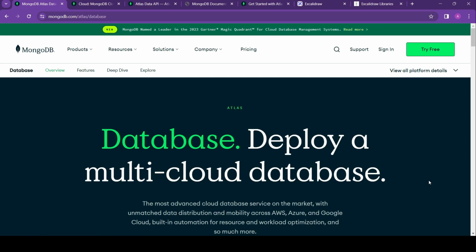Hey everyone, welcome to this demo tutorial on how to connect to Mongo database from your web application. Now for this, you would need to use MongoDB. So Mongo is a NoSQL cloud-based database which you can use for your projects.